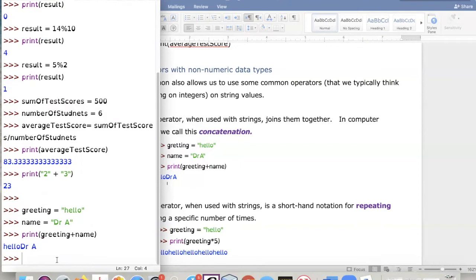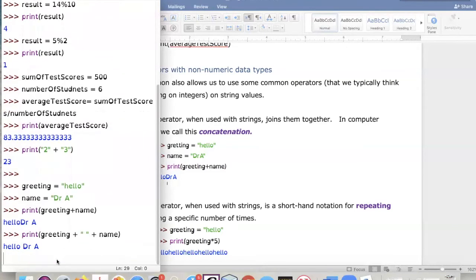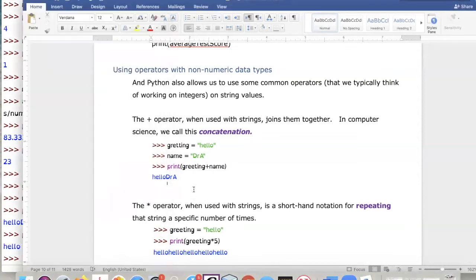If you wanted to add a space in there, you could say print greeting plus a space in double quotes and then name. And it would add the space in there between hello, the value of greeting, and the name, Dr. A. So the concatenation operator is one of the operators that works on strings.